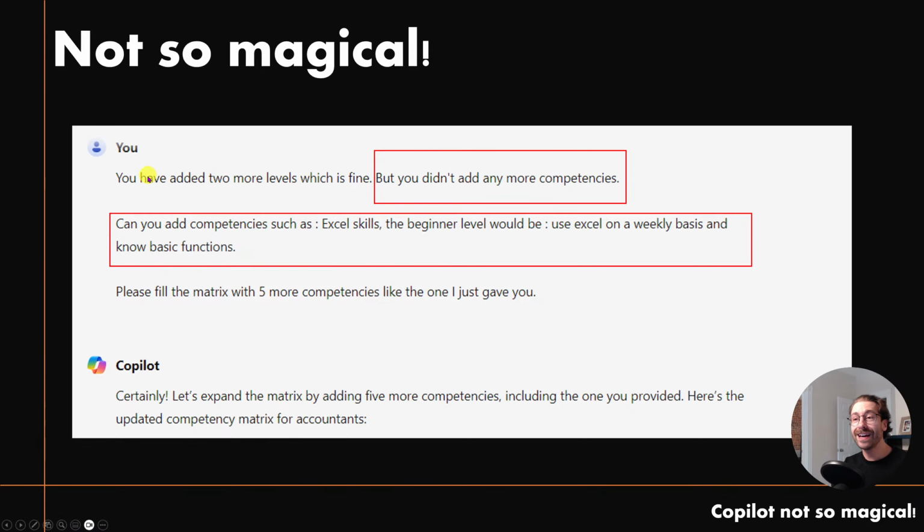So I told AI, you have added 2 more levels, which is fine, but you didn't add any more competencies. Can you add competencies? And then I gave it an example. That's another do of AI. Give examples. Add the Excel skills, blah, blah, blah. So I gave it more context.